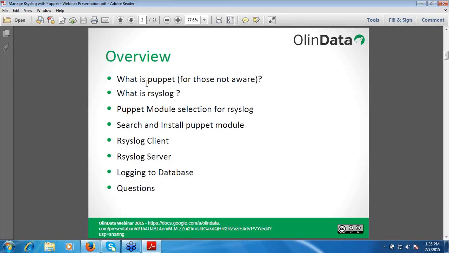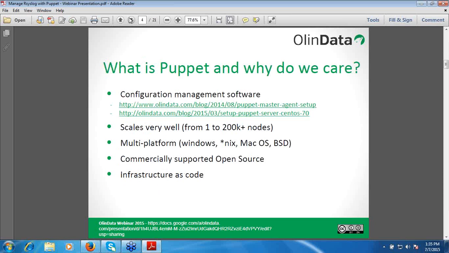So these are the topics which are going to be covered in the webinar. I have talked about Puppet. Puppet is one of the most widely used configuration management software. The new technology based on Clojure is very fast as compared to the previous versions. Everybody feel free to ask questions, or if you have any doubt or any clarification, let me know.